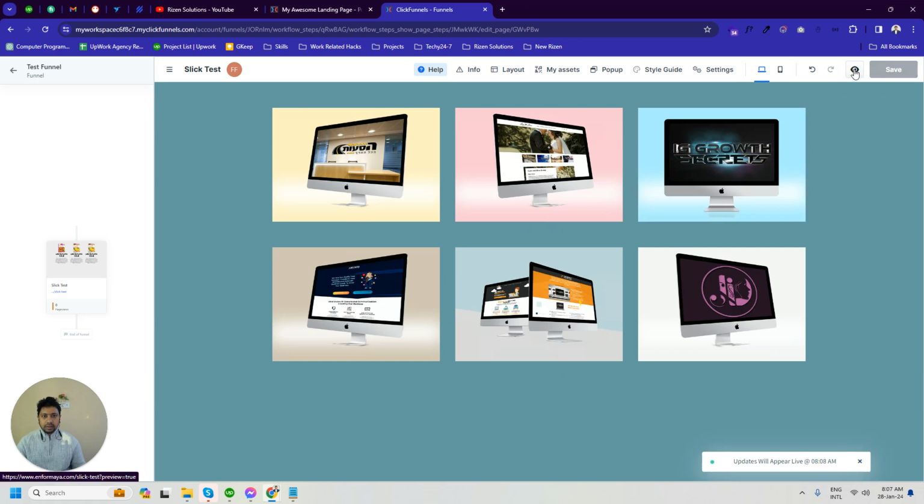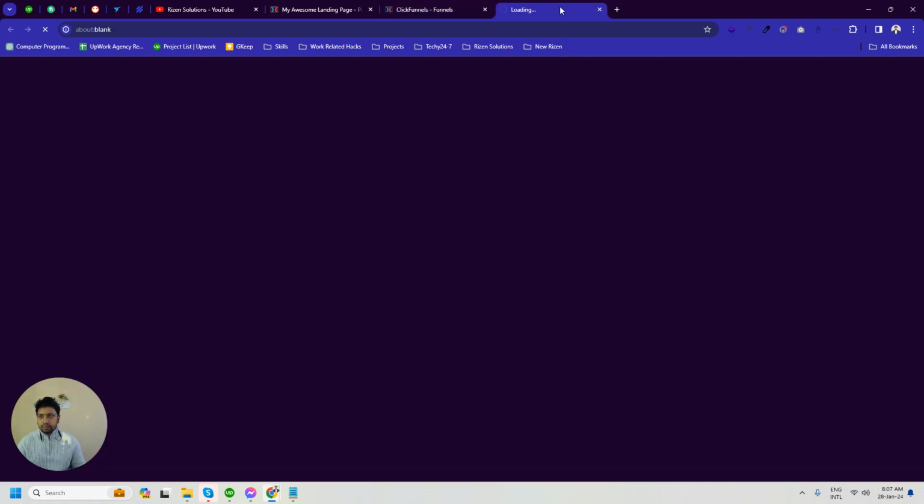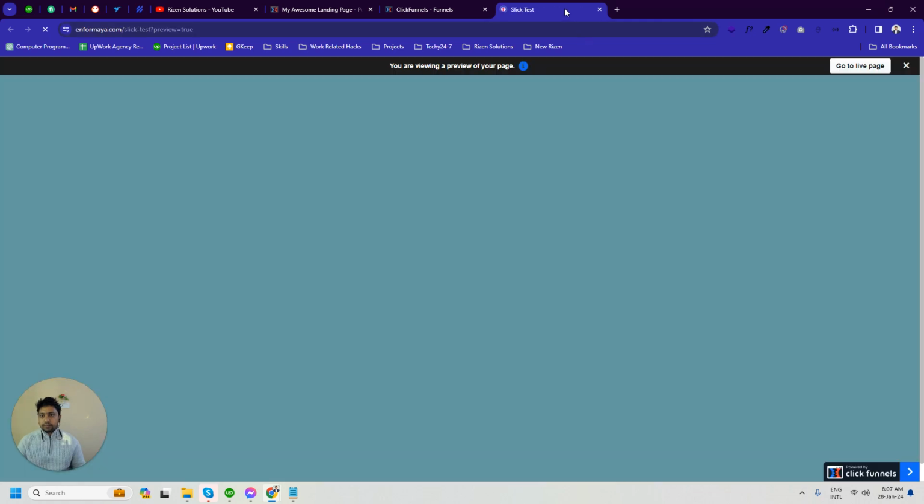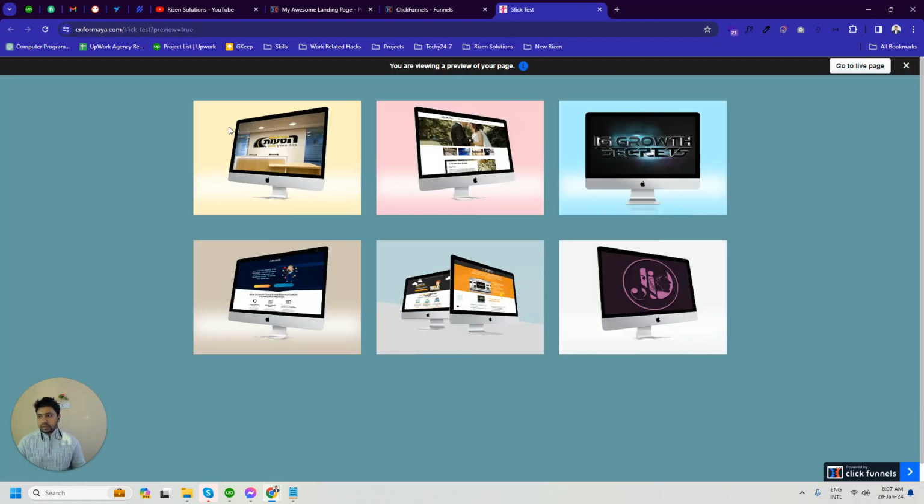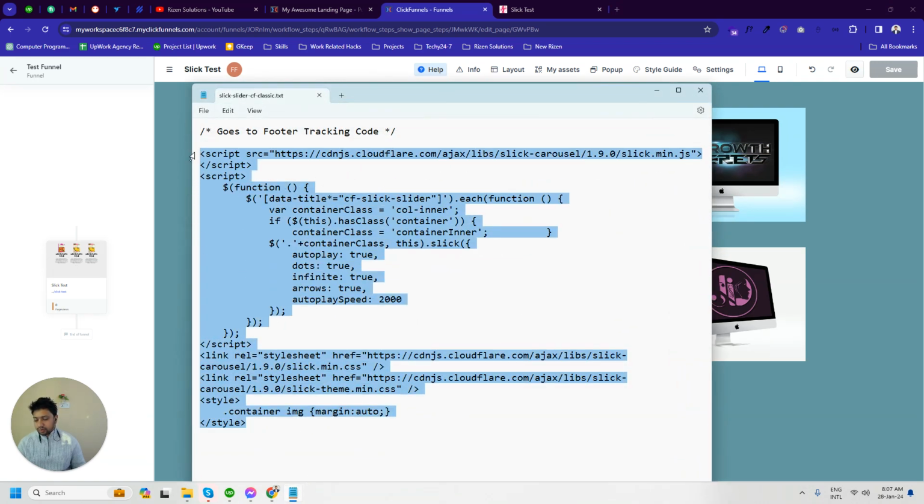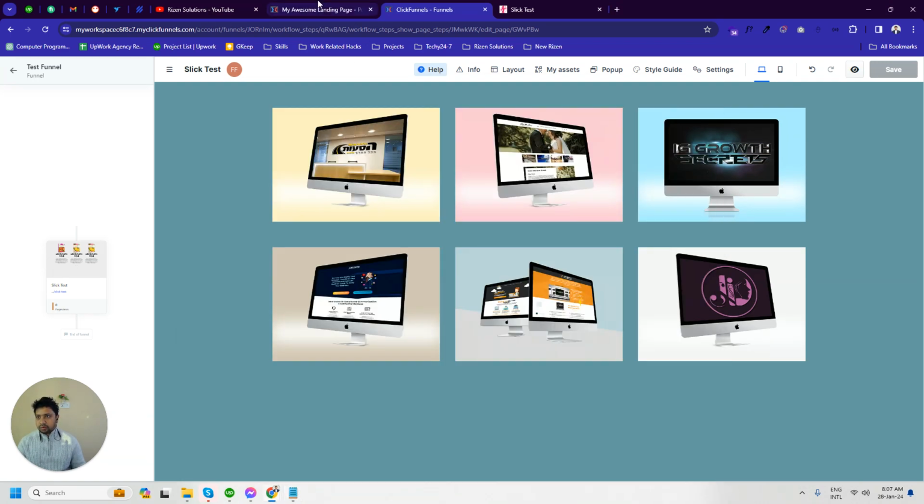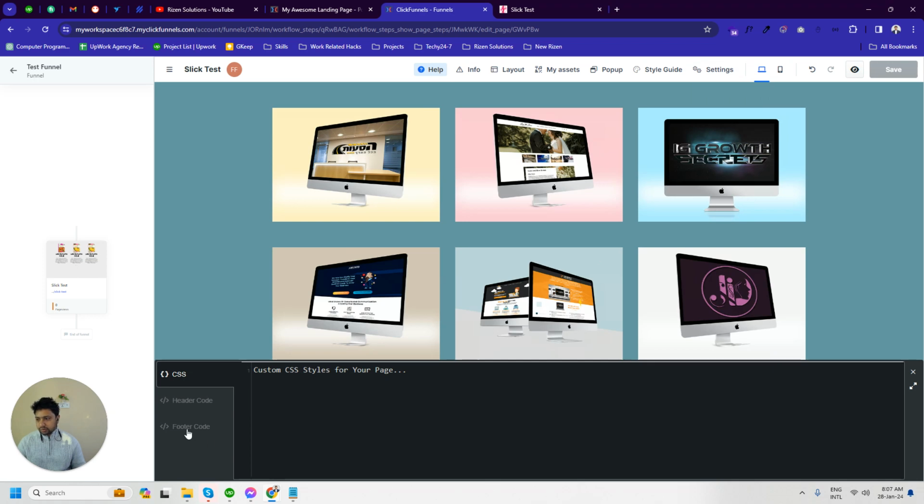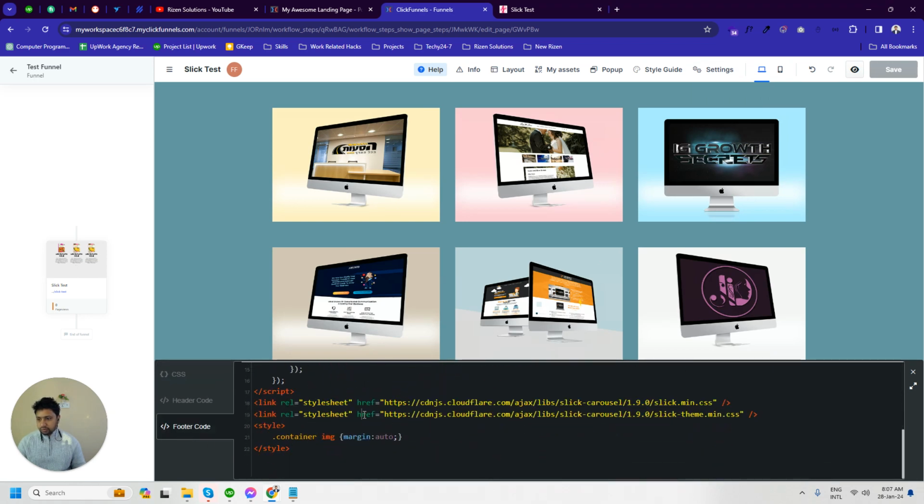Now clicking on the preview button to see the preview. We can see a static preview here, and we have to make it workable. So we are going to copy the same code and paste it in the settings, show code, then footer code. We have to paste it here.